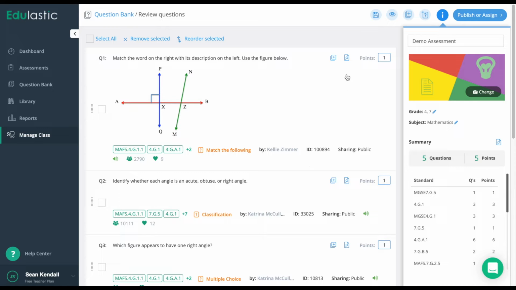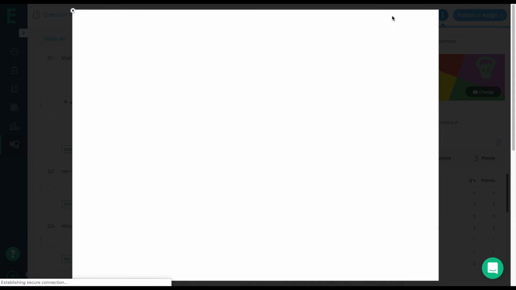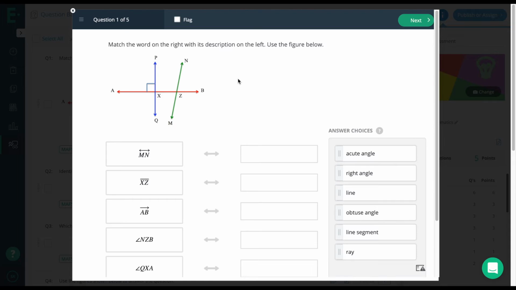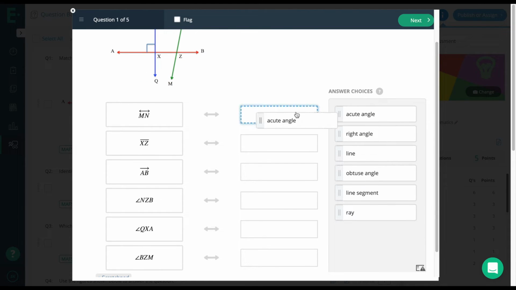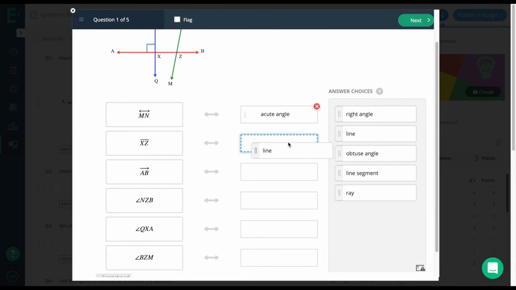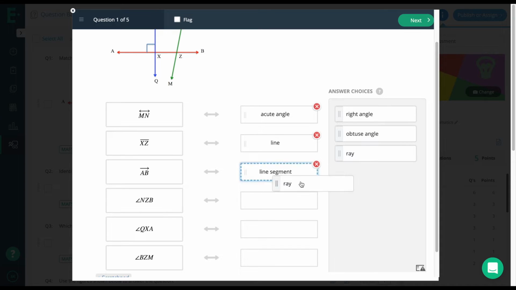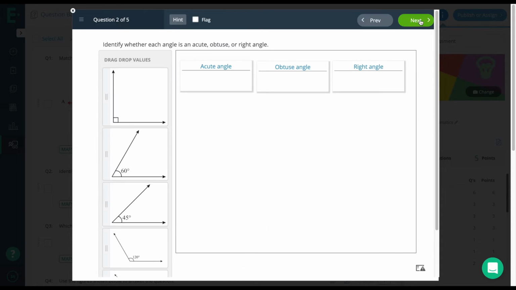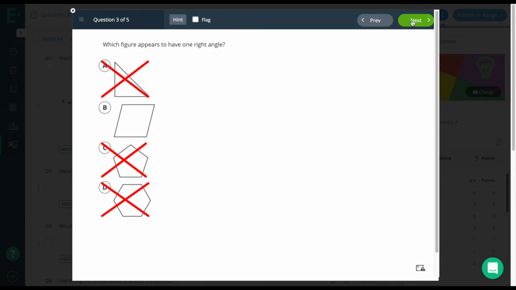And now I can click on preview to preview that individual question. Add some different point values if I wanted one question to be more than another. Or I can preview the entire test up here and see what it looks like as a student. So this is what it looks like for a student. I can move my answer choices over and actually interact with it like a student would. I'll flag and move on from there.